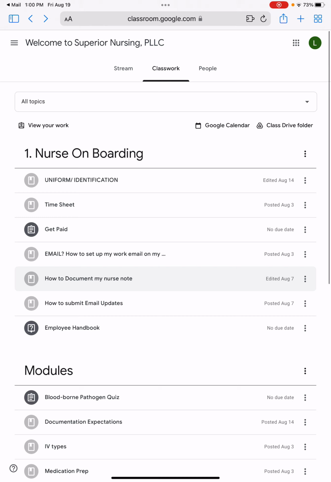I hope this tutorial was helpful. Please go through the entire classroom, all the modules, all the onboarding. Please make sure you download all of the applications that are required to complete your visit.